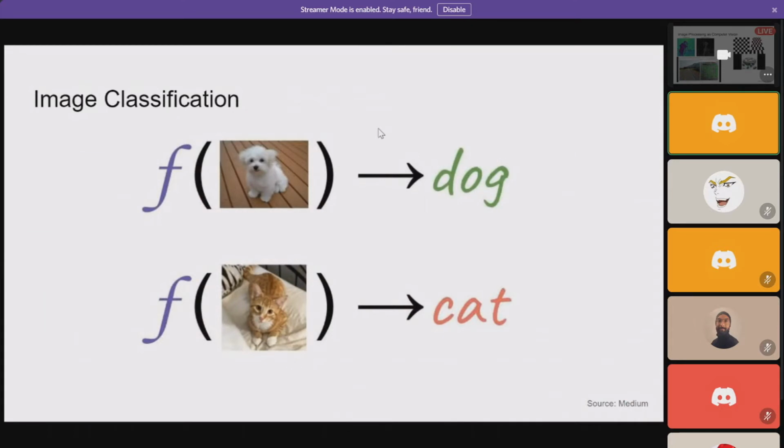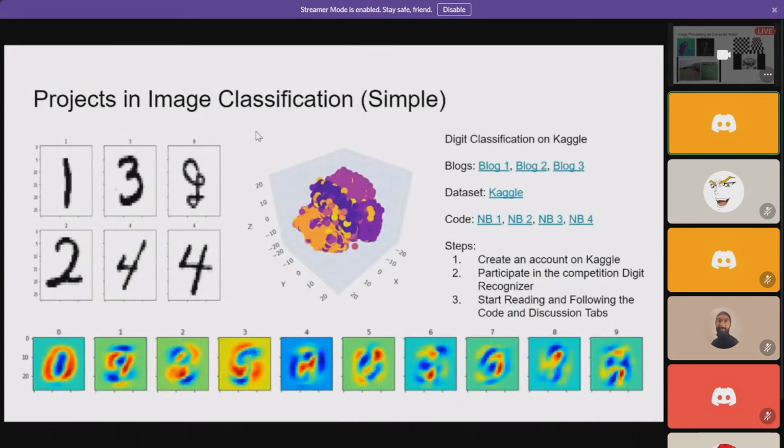Now let us get to the projects part, like which projects you should start working on. The simplest thing that we can do using deep learning is image classification. In this, we are required to predict what is present in an image. So the first project that you can start with, and it is the simplest one, is digit classification.